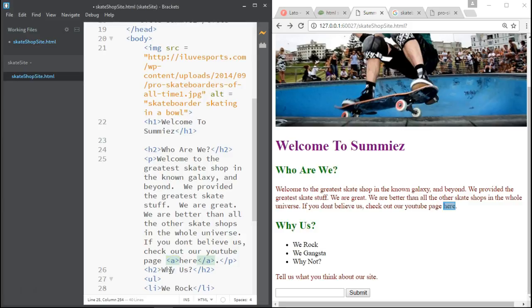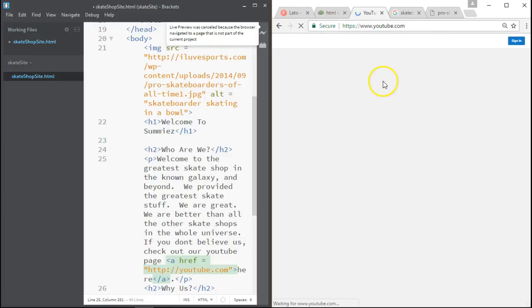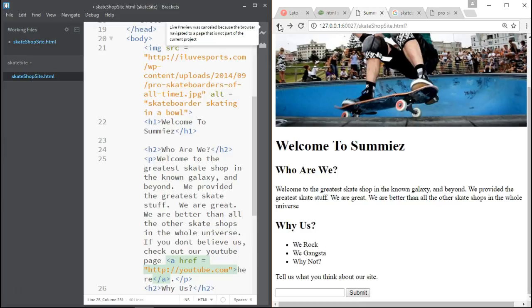So to do that, we come into the opening A tag, and we just add a hyperlink reference, or an href, to the site we want to link to. I'll just make something like http youtube.com. So now we can see it's clickable, and if I click this, it should take me to youtube.com, which it does. So now we're able to link outside.